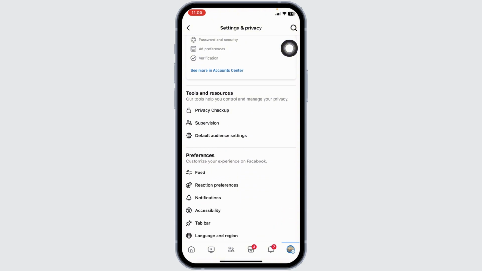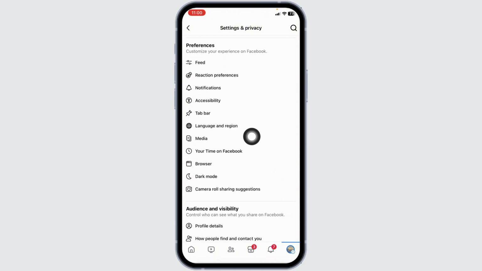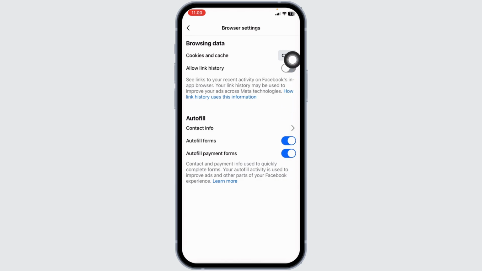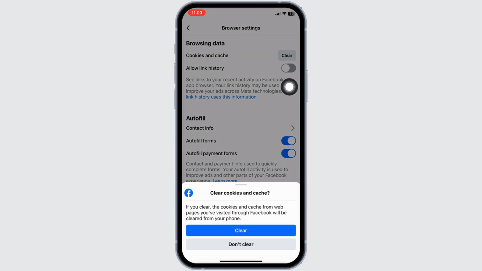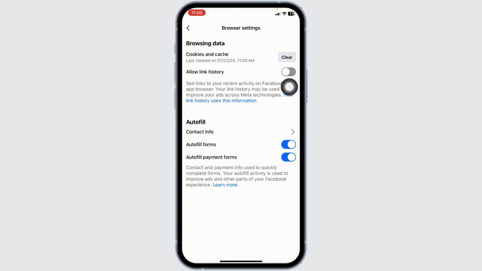Now here you're going to find different options. Scroll down. Under preferences, you will find the option of browser. Click on that option. Now click on the option of clear for cookies and cache. Click on clear. Now you can check whether your problem has been solved or not.